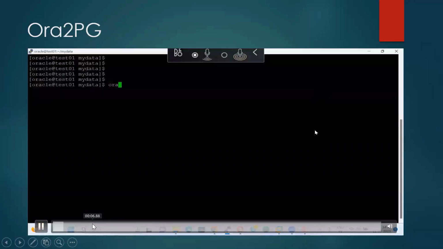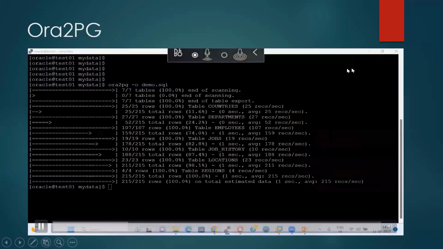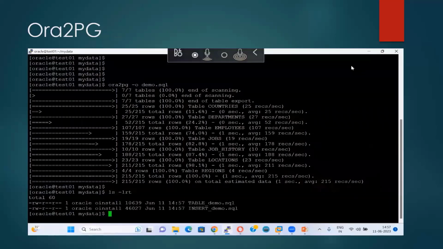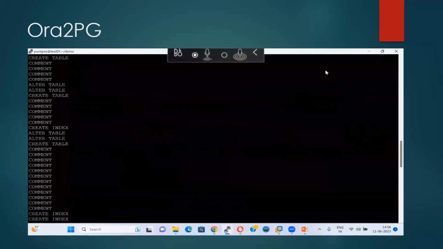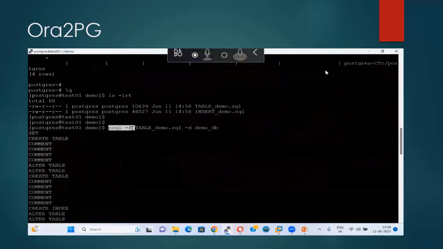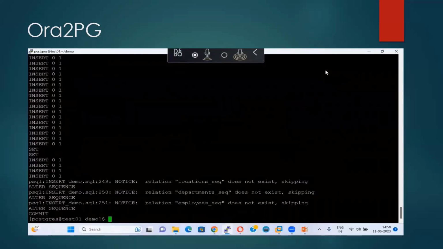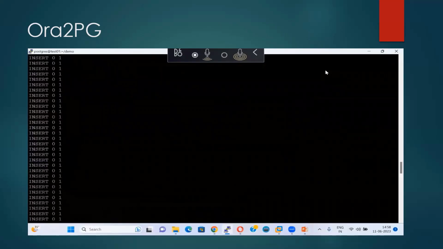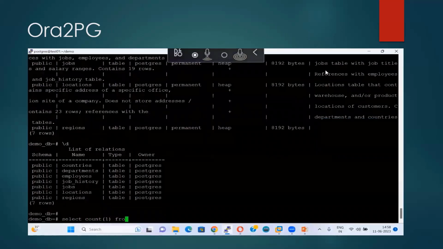We also discuss Ora2Pg, which is an open source tool to migrate your Oracle databases to PostgreSQL. Here in this example, I'm converting my Oracle schema to a PostgreSQL schema. Here demo.sql is a SQL file that is created by converting your Oracle data to PostgreSQL. As you can see, I have imported that demo.sql into my PostgreSQL database. So I've exported my Oracle schema and imported it into my PostgreSQL schema. We are going to learn how to do all this in the classroom.